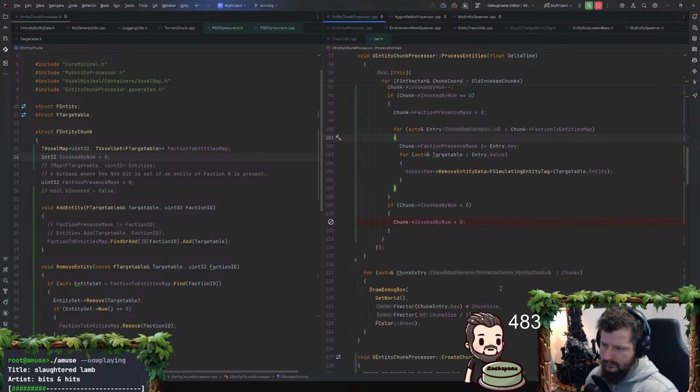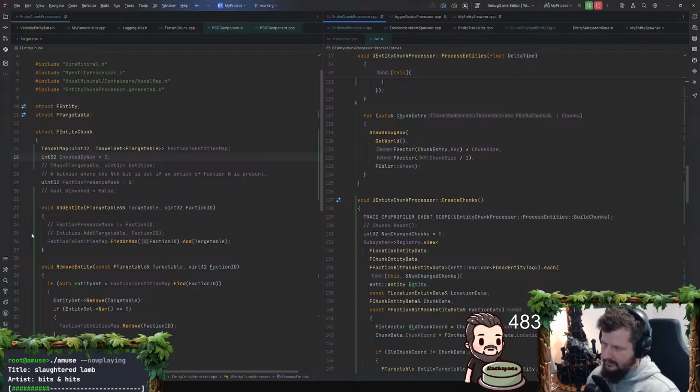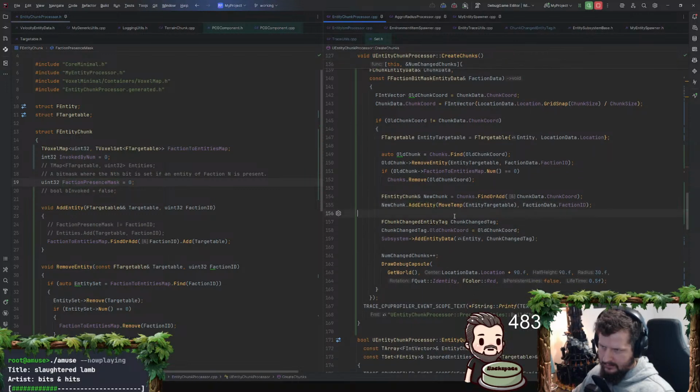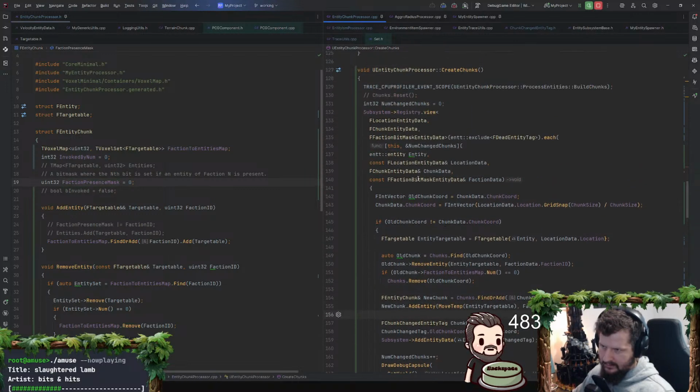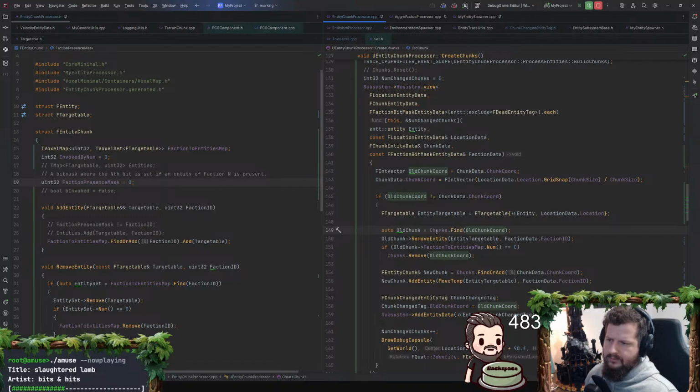Okay, so what do I need to do? We're going to do the faction presence mask. We're going to make sure that that is nice and nice. Old chunk coordinate, yeah.